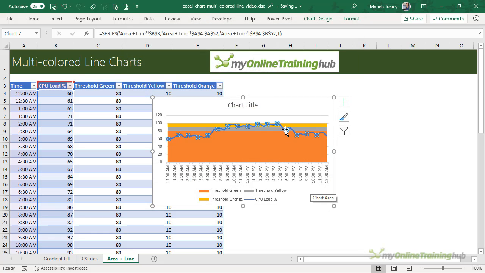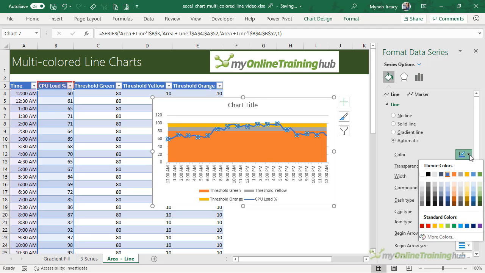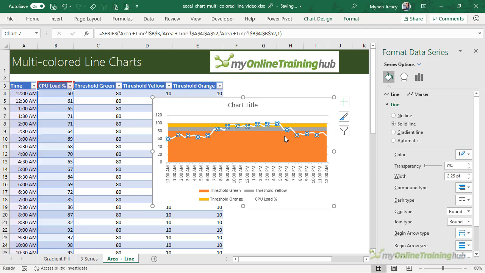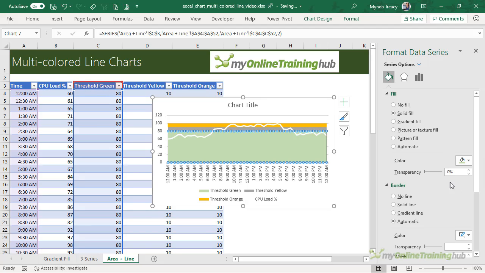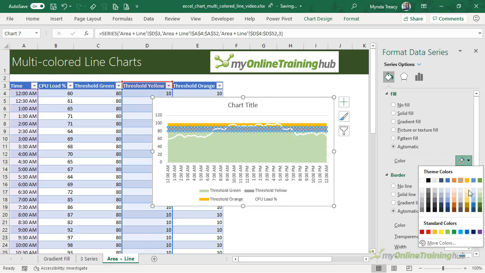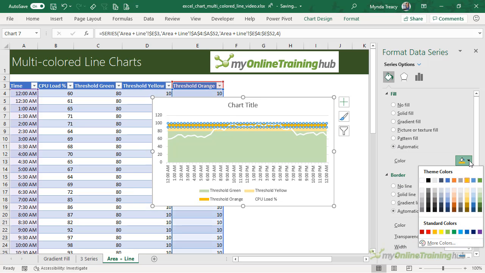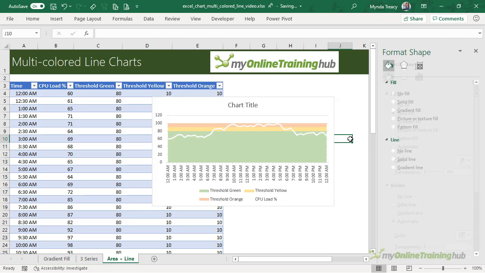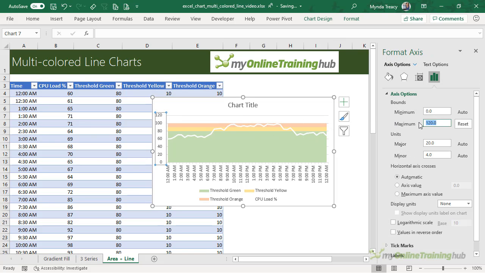So again, Control 1 to open the format dialog. Here I want my line color to be white. And then all I need to do is format the thresholds. So this one's green, this one is yellow, and I'm just choosing pastel kind of variations of the colors so that it's not too bright and garish and in your face. And lastly, let's make this 100.